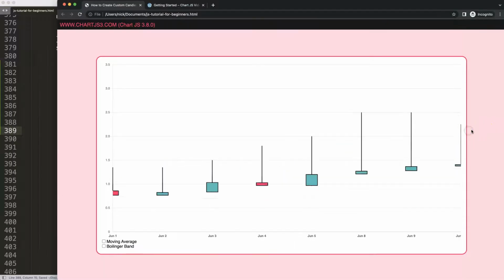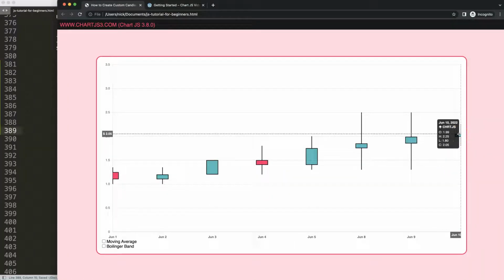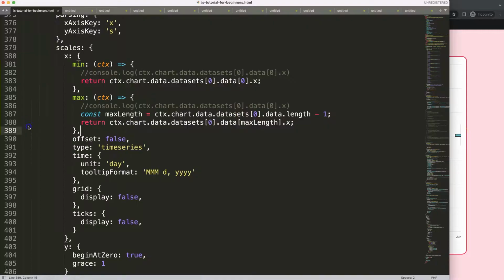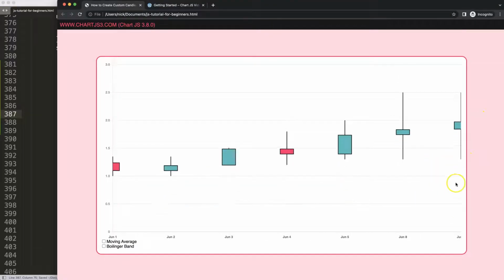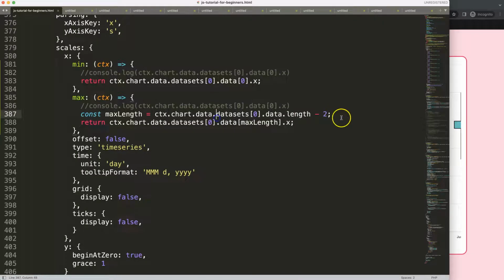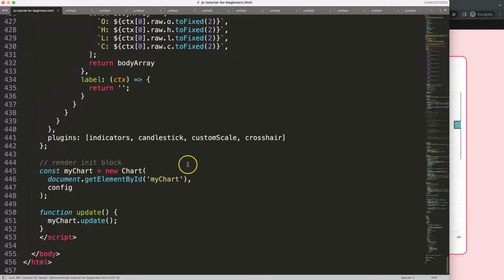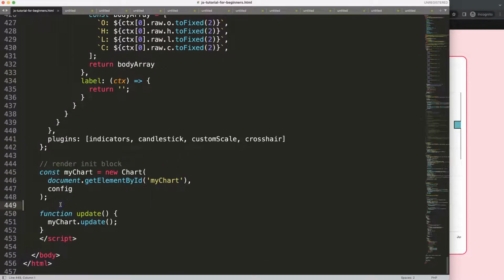Save this, refresh. Now we have here, and this should be June 10, that is correct. If I put this on minus 2, we should have June 9. There you are, June 9, and this shows the value here. All right, so this works all fine and beautiful. Now we have this done. Scroll down here, and now we're going to work with the most complicated part.